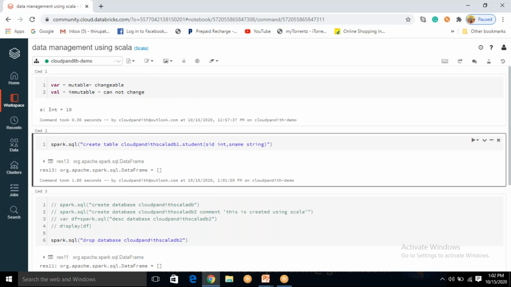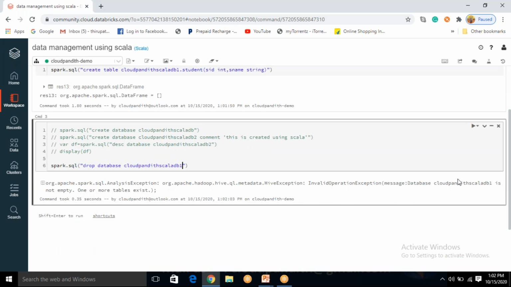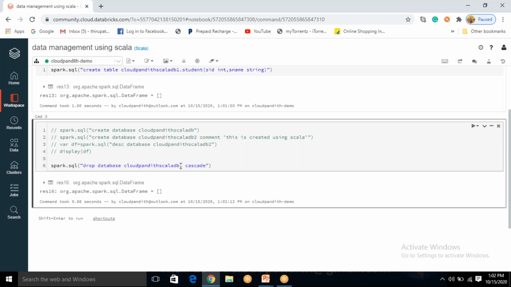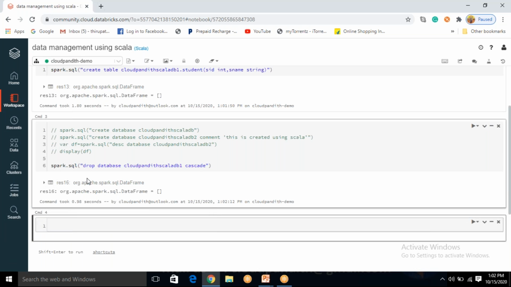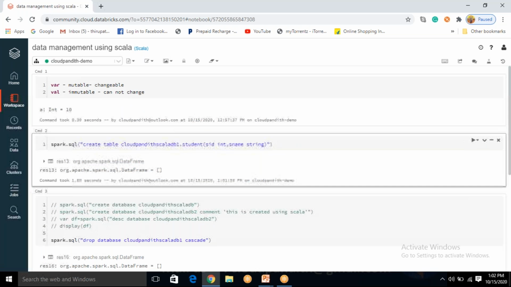Now it's not an empty database. Now I will try to drop this db1. So this is going to fail because it's not empty. So for this, what you need to do, again, you need to use cascade. Okay. Now, okay, drop database. This is the cascade.